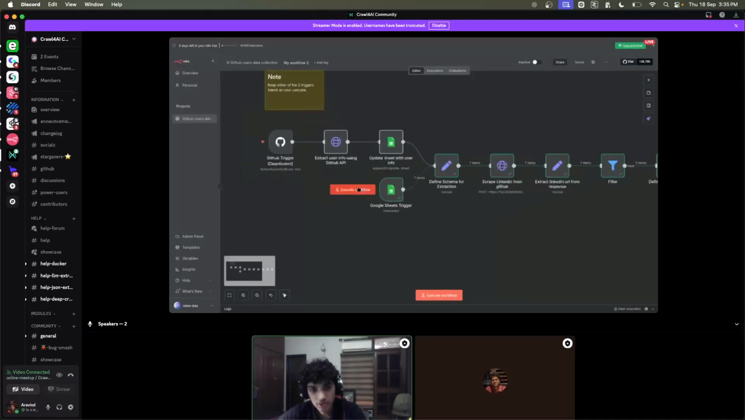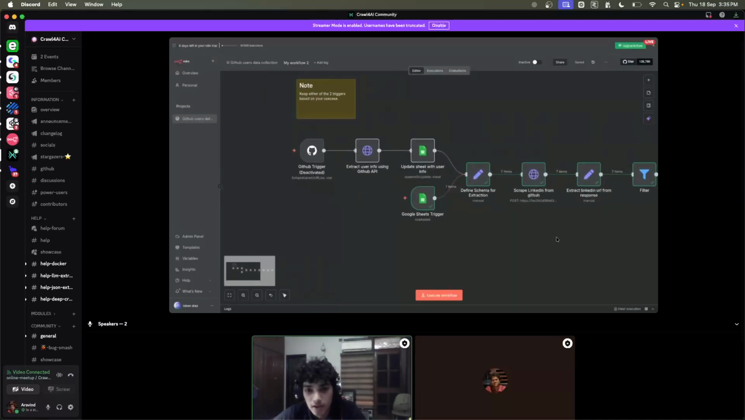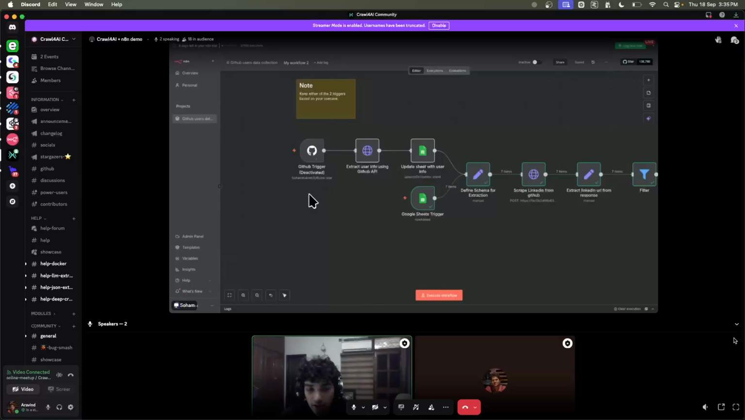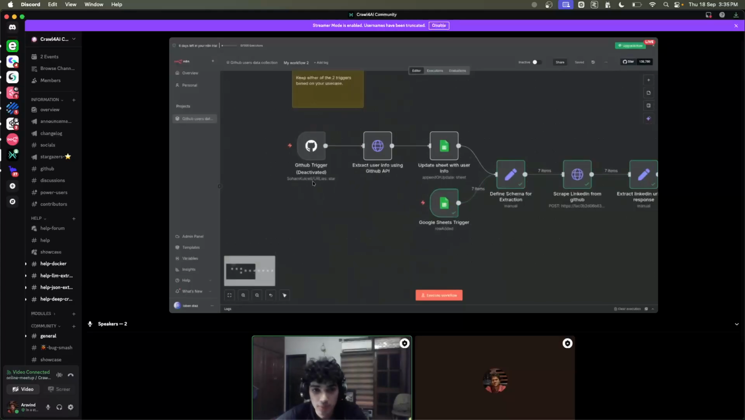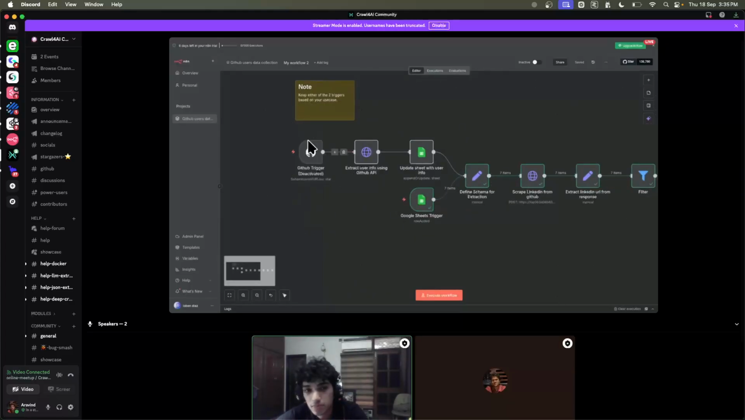To show the workflow in brief, the first thing is that I have two triggers here, but when you're actually implementing this, you would ideally want to use only one of these triggers. I'll explain what these two triggers do. The first one is a GitHub trigger. Whenever somebody stars your GitHub repository, which in my case is one of these repositories that I own, this trigger will be activated and that person's profile and their activity will be tracked.